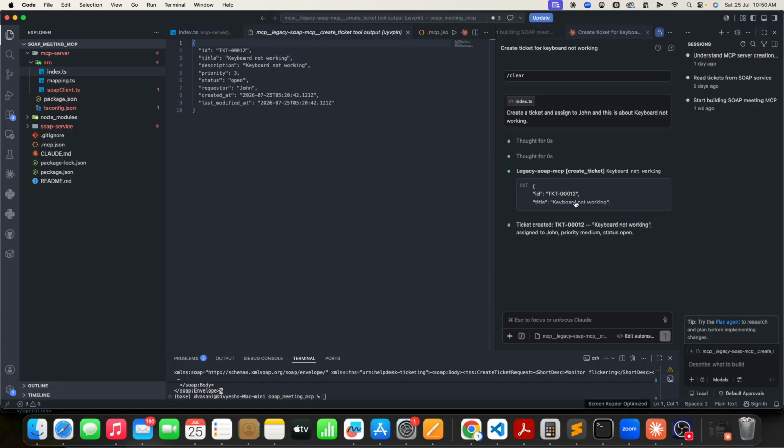It automatically created and passed the payload. I do not have to type any curl command, and I do not have to create that older XML which I just showed in the demo. It generated a ticket number. It shows the title, description, requester as John, and then says ticket created.